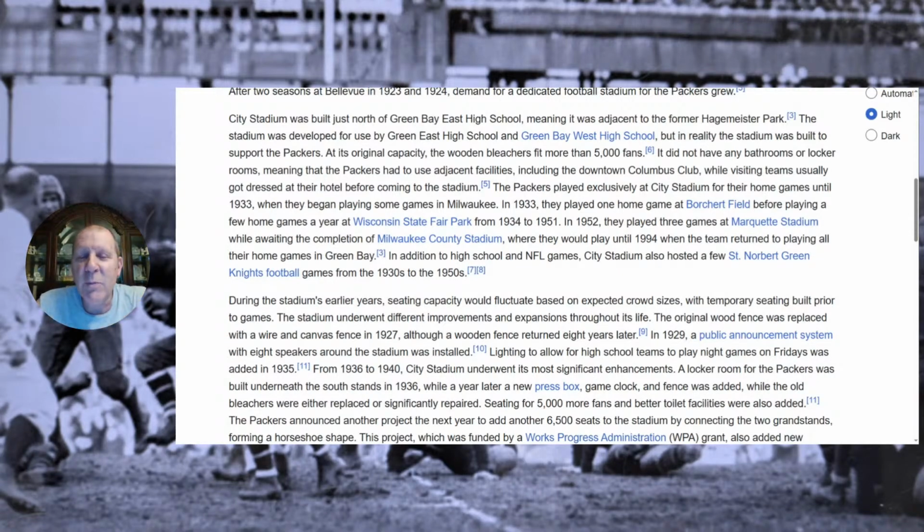The Packers played exclusively at City Stadium for their home games until 1933, when they began playing some games in Milwaukee. In 1933, they played one home game at Borchert Field before playing a few home games a year at Wisconsin State Fair Park from 1934 to 1951. In 1952, they played 3 games at Marquette Stadium while awaiting the completion of Milwaukee County Stadium, where they would play until 1994, when the team returned to playing all their home games in Green Bay.